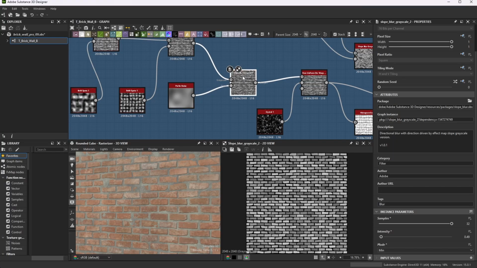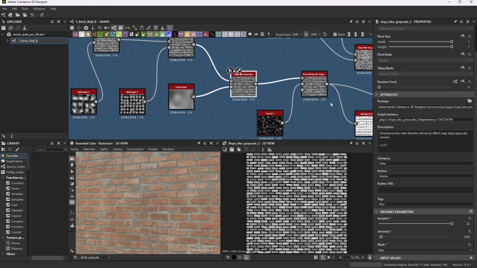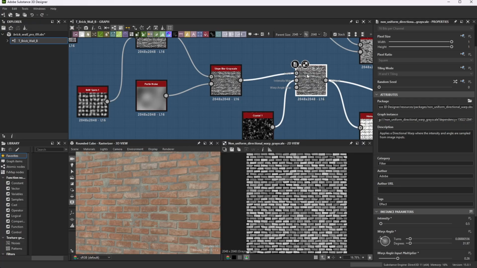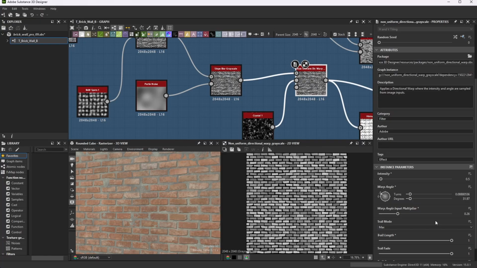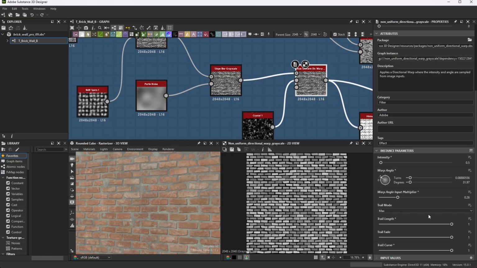All right, so now we'll run this slope blur grayscale into a non-uniform directional warp. And here are the angles. The degrees 31.97. You could probably just put in like 32 or something. Warp angle multiplier 0.26. All these other settings, I don't know if I changed them, but there are tail length, trail fade, and trail curve all the way up.